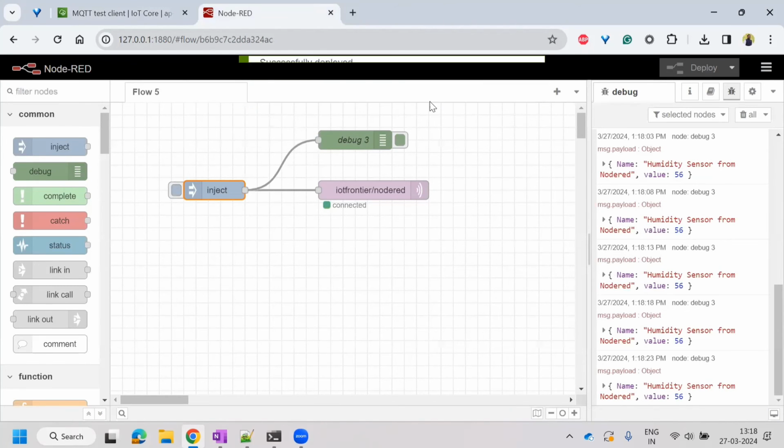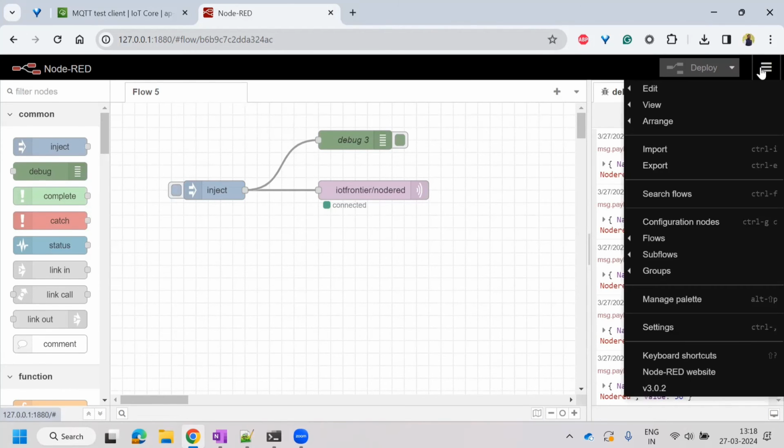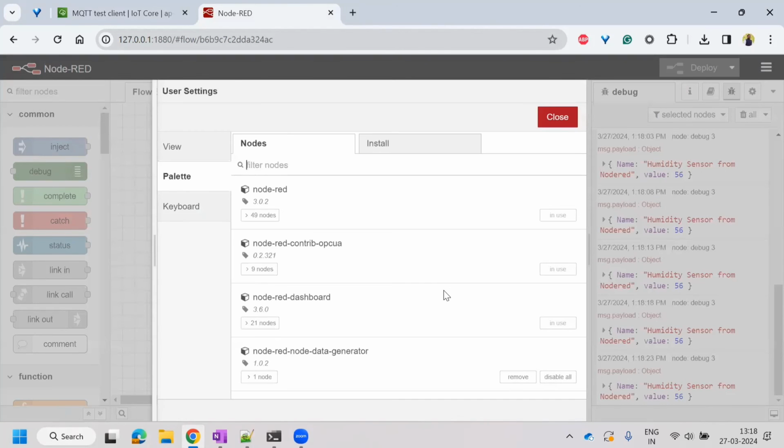Now finally, I'll give you a bonus part. In the bonus, I'll introduce you to one palette node which will be useful for you. That is the nodered node data generator. It will give you dummy JSON values so that it will be useful for testing purposes.